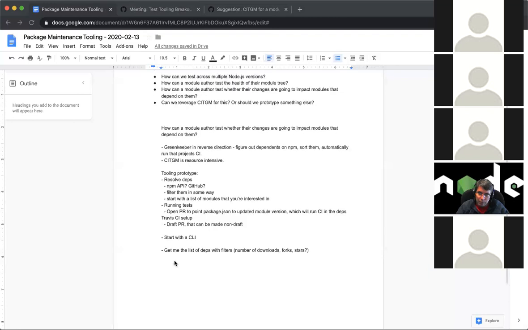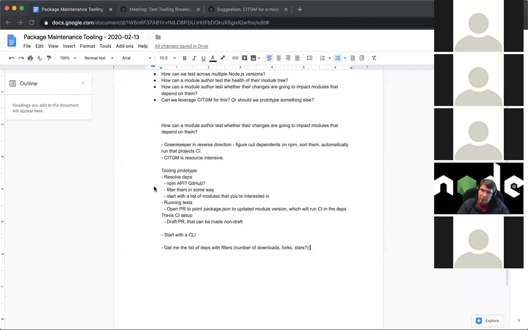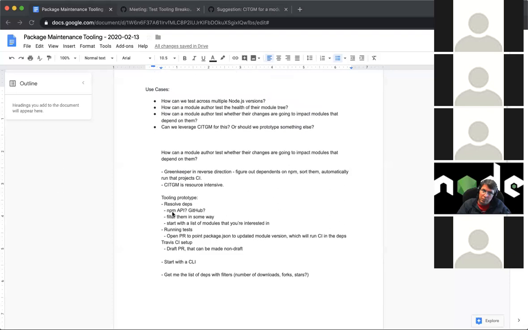Okay, so that kind of covers how a module author can test whether their changes are going to impact the modules that depend on them. As module authors, do you have any concerns about the health of the tree above you? Or would that tool actually solve both? So the dependent module could subscribe or opt into this thing, and then they are protected, or they get the updates into their repo.